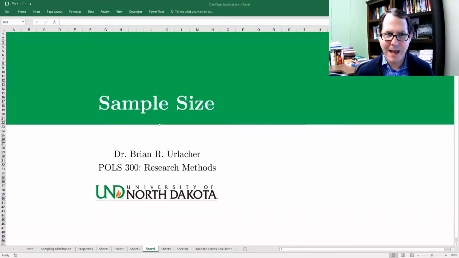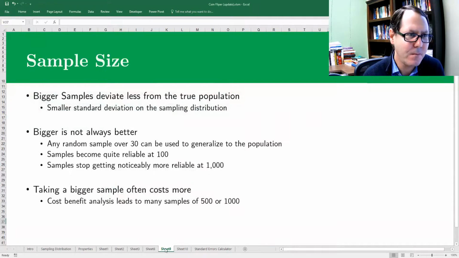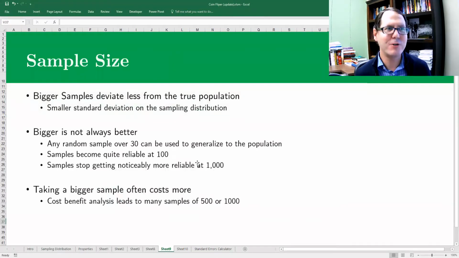So we've demonstrated that as samples get larger, they tend to become more reliable. But that raises a question of how big of a sample we should draw. What makes sense in terms of an optimal sample size? So let's just refresh. Bigger samples deviate less from the true population value.